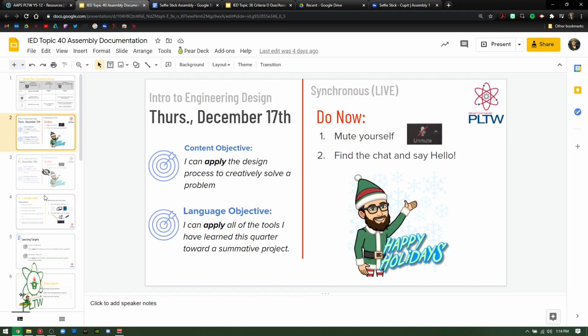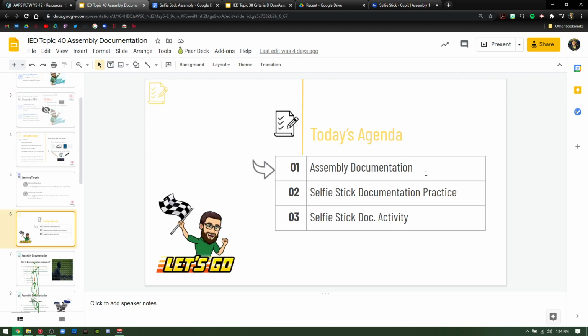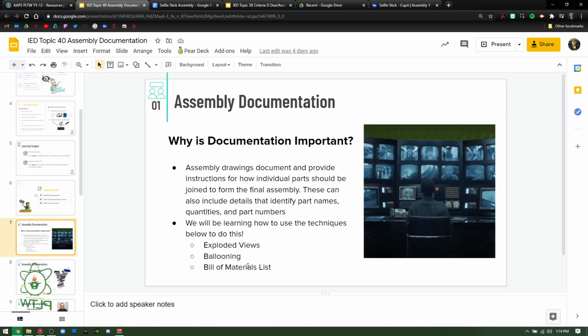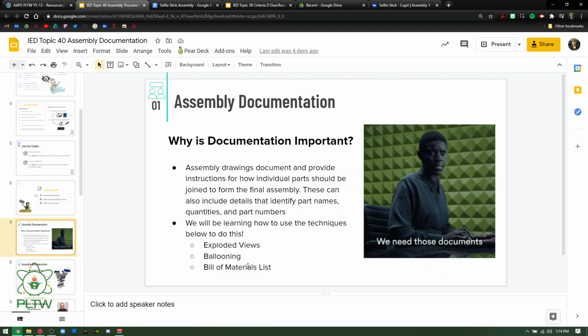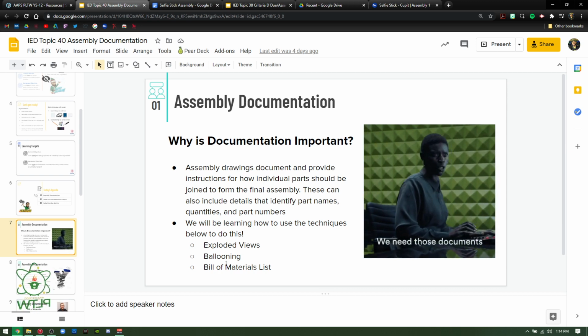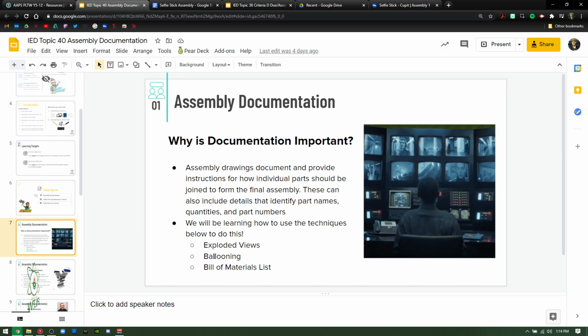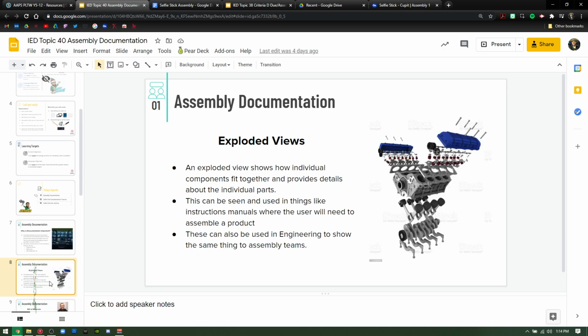So in the presentation, we kind of give them a little send off, happy holidays kind of thing. Assembly documentation is what we're going to really focus on. And this is just basically talking about why documentation is even important, what it is, what it should look like, and what it should include, and what we're going to show them. So exploded views, ballooning, and bill of materials.